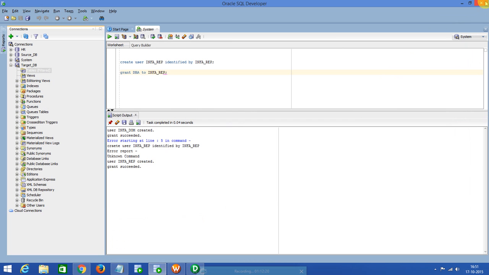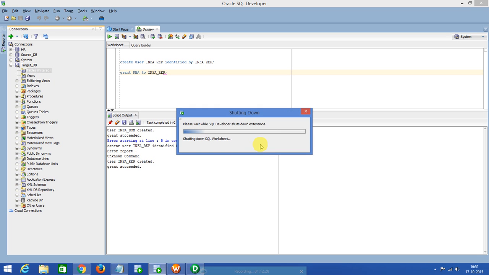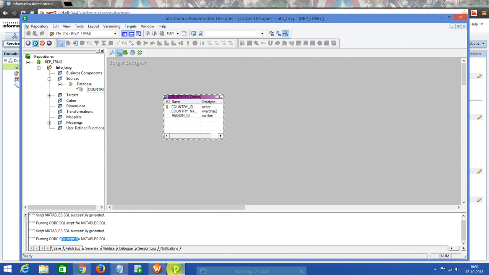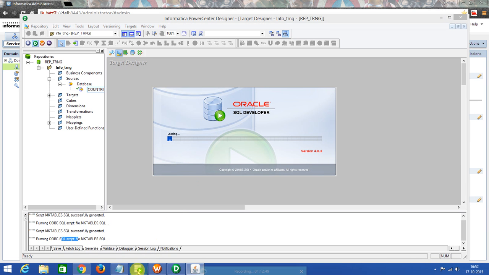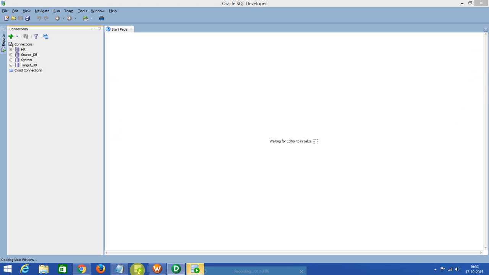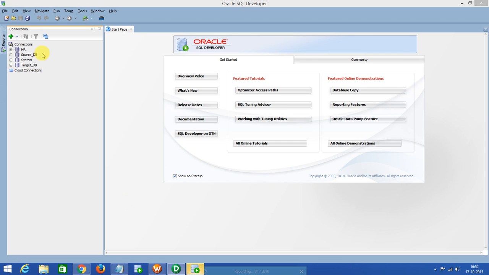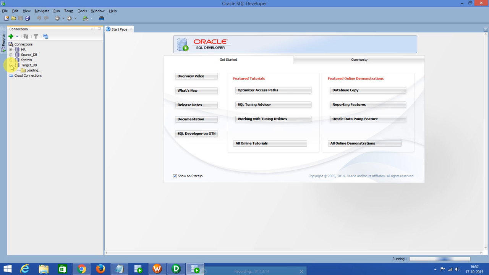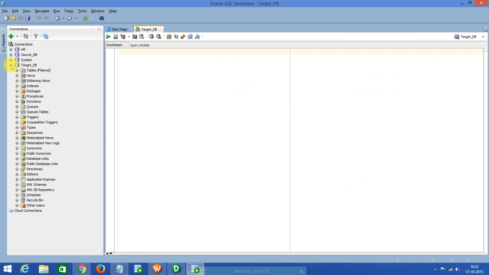Okay, we can see that it's not working. Okay. So what we'll do? We'll open this. Once it is opened, we'll click on target DB. There is no data, there is no table.